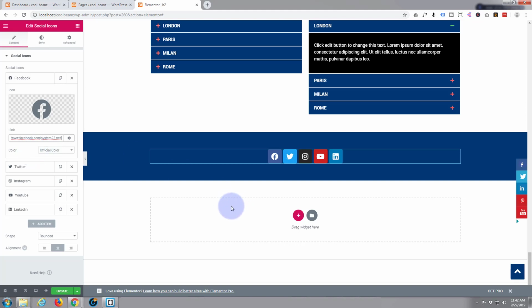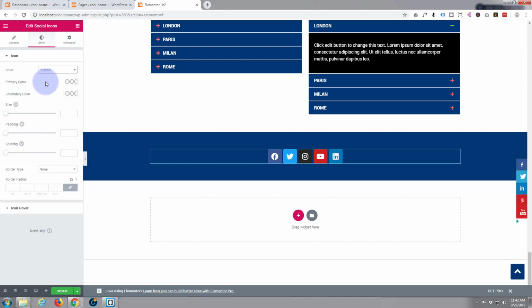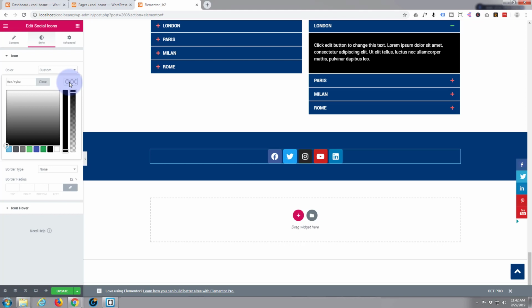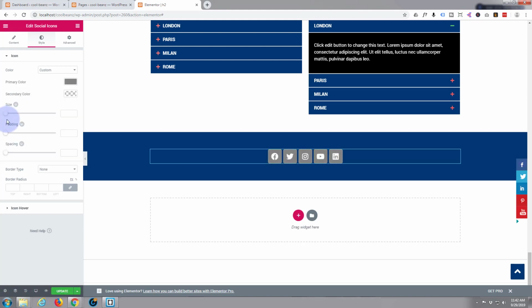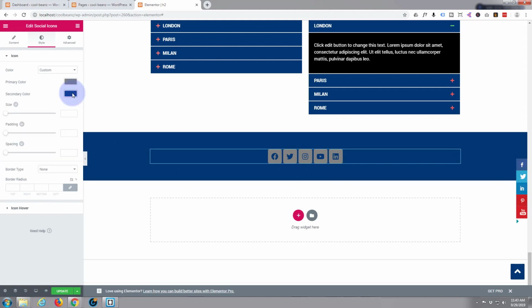Okay, well, let's go back to styling our icons. Like I say, if that's how you like them, that's fine. You leave them exactly how you want. So let's go over to our Style tab. Now, we've got them official color. Let's do a custom color. And I'm just going to choose a sort of light gray for the primary color. Something like that. Maybe a little darker. Something like that. And then for the secondary color, which is the white at the moment, I'm going to make it our blue color. There we go. Just close that up by clicking on there.